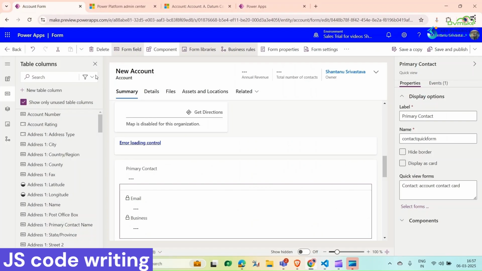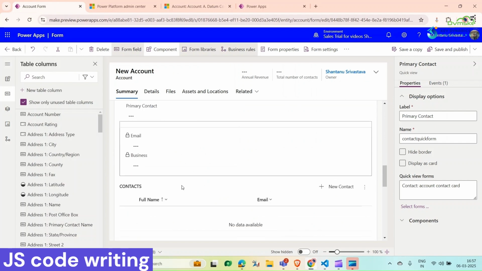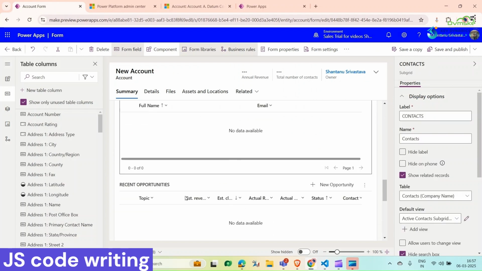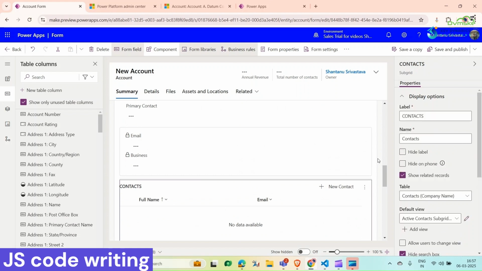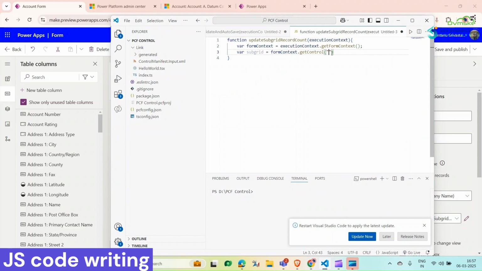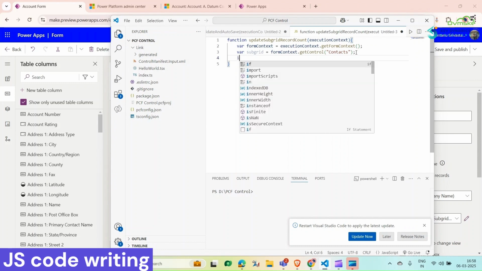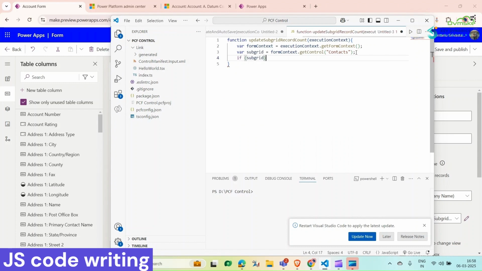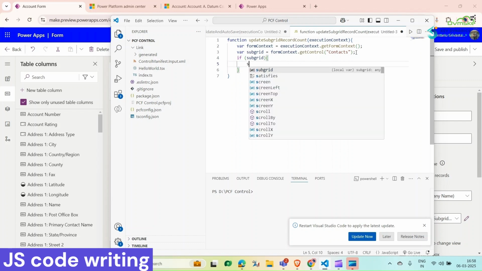Open the account form and go to the subgrid. This is my contact subgrid and opportunity subgrid. I want the contact subgrid. Copy this name and paste it here. Now we'll check if the subgrid exists. Then we will run this JavaScript when the subgrid is fully loaded. For that, use this subgrid dot add.